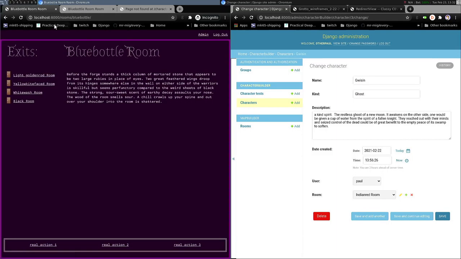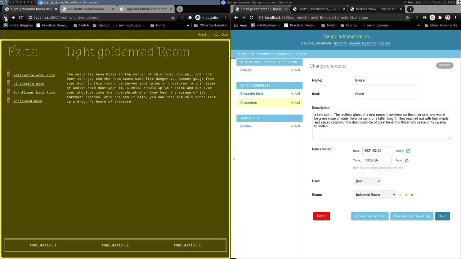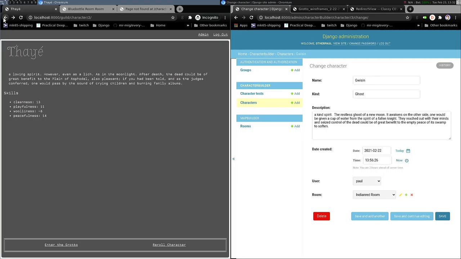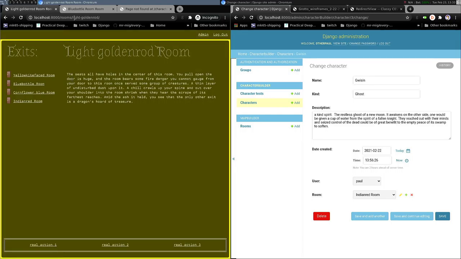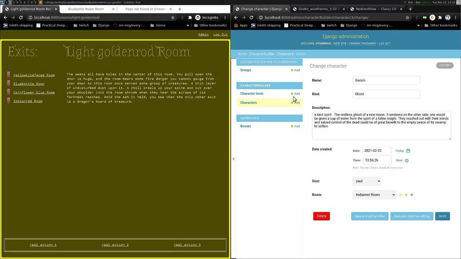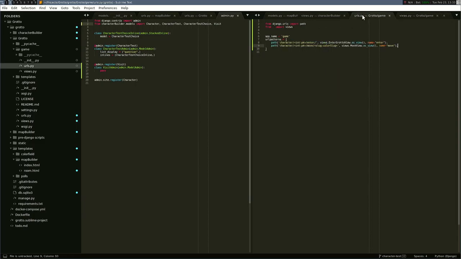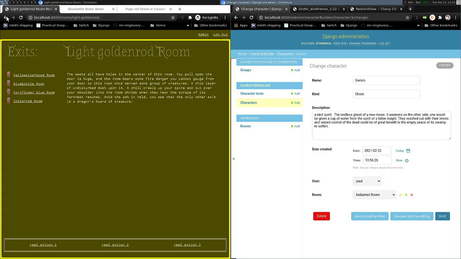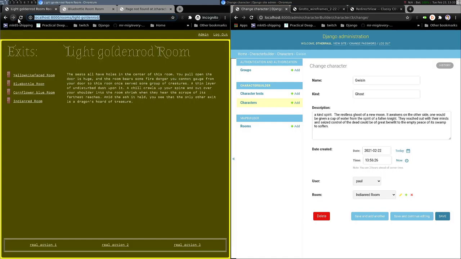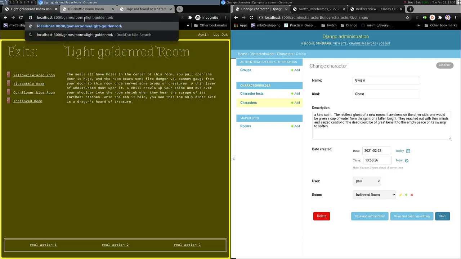The URL, oh, what happened here? To make sure that everything is right, with Fay, I enter the grotto. I'm in the light goldenrod room. The blue bottle room is accessible, so if I manually create the URL here, game character, what character was I? Character 2. Game character 2.